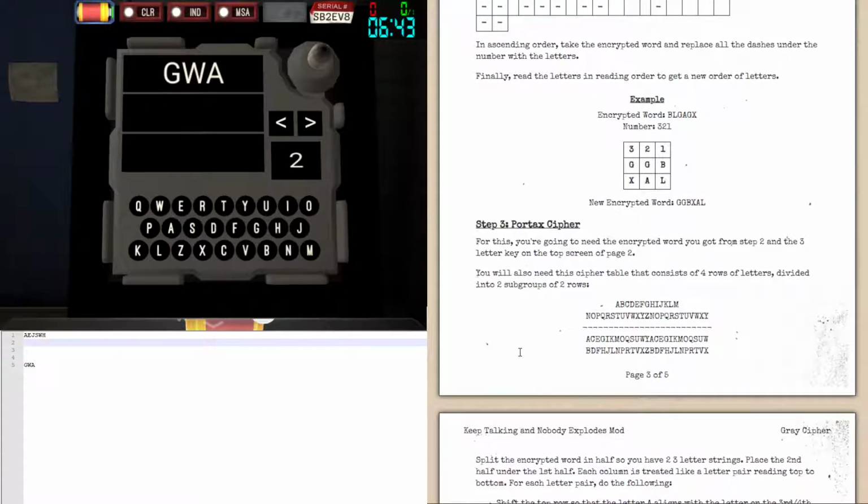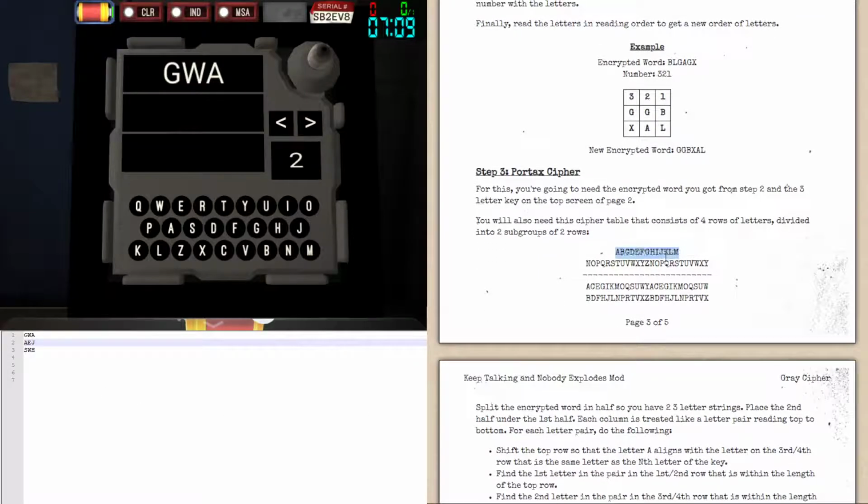Next, finally, Gray Cipher. First thing I'm going to do is place this 3-letter key on top, like so. Then we're going to split the encrypted word that we got from step 3 into 2 halves of 3 letters. Then we're going to place the second half under the first half. And finally, I'm going to scooch that up so that it's directly right under this 3-letter key. Then we're also going to need this whole table right here.